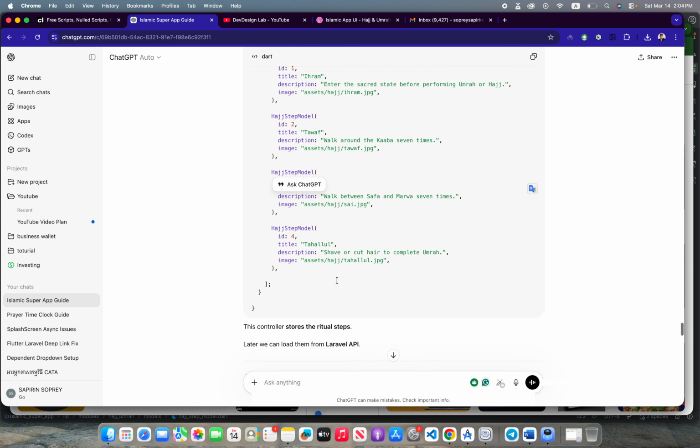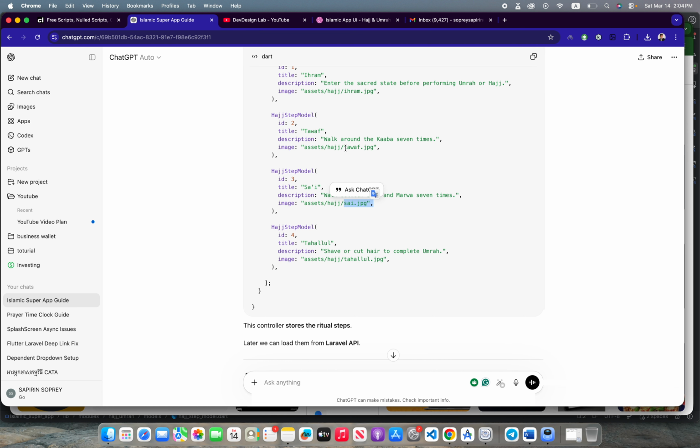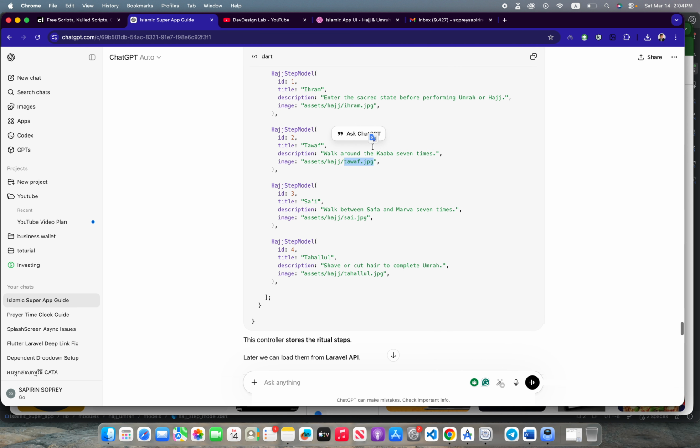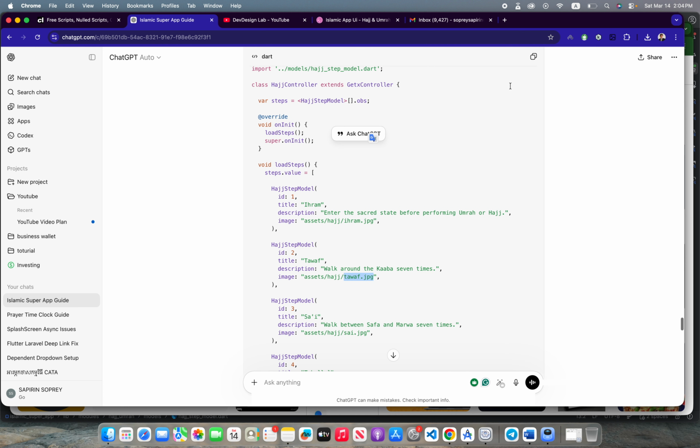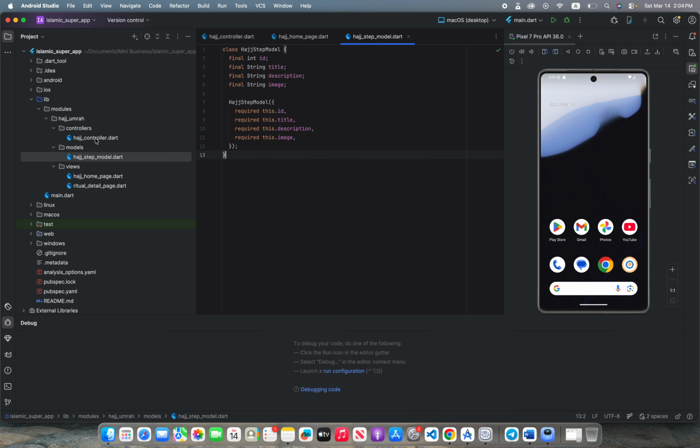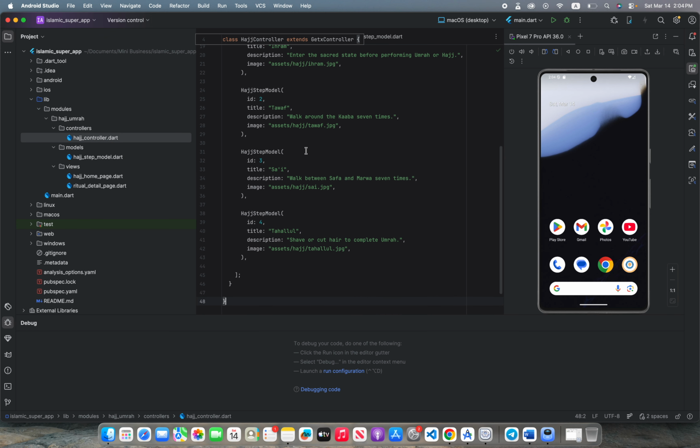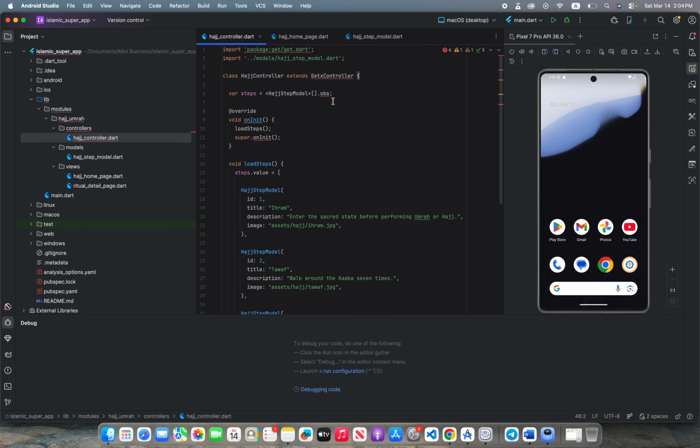So you just copy this code. Actually, you can see that we have the image of each as well, but later we will insert the image as well. So let's edit first. So go to the hatch controller, and then we paste it here. Since we don't have the package yet, we will install it later.